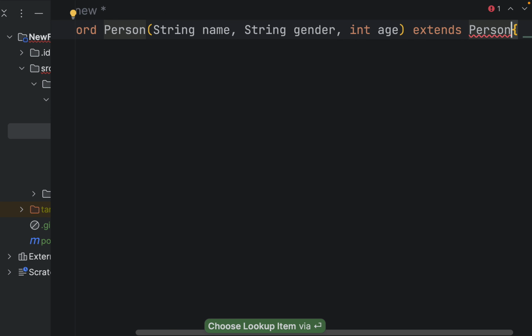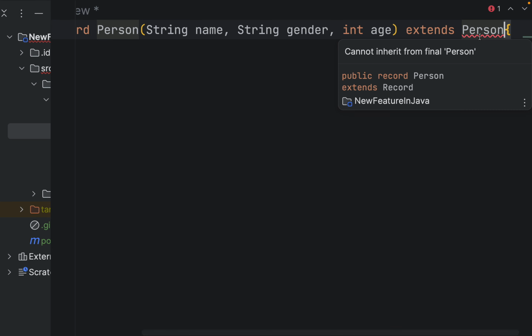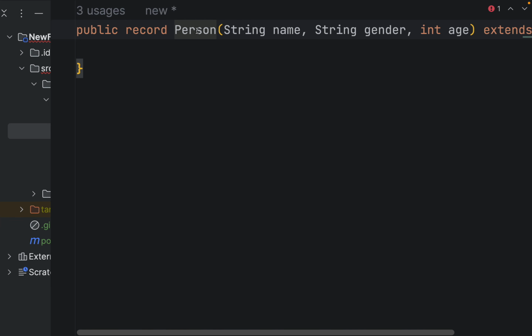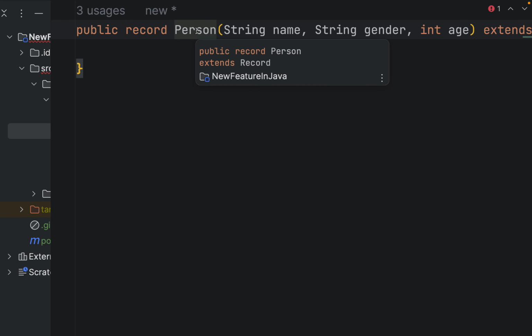Extend human. Now you see the compilation error. And what does this error say? Cannot inherit from the final person. What does that mean? Person is final. So if you see here, every record implicitly extends the record class, and a record creates person as a final class.